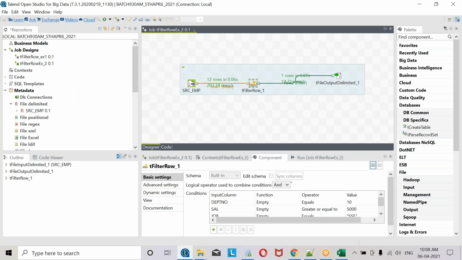So is the AND condition clear, team? Any questions on AND condition? Feel free to ask me. Is it clear, team? Yes, clear, bro.